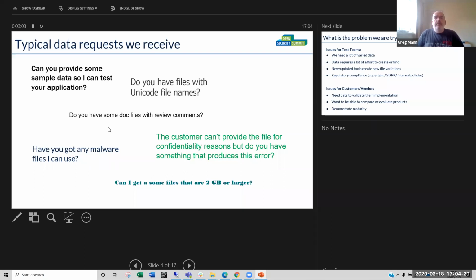Next one, do you have files with Unicode file names? That's usually about encoding issues, and making sure that applications work across the various encodings, whether it's standard ASCII formats or a larger set. There's a whole load of issues around there for test data for CDR.